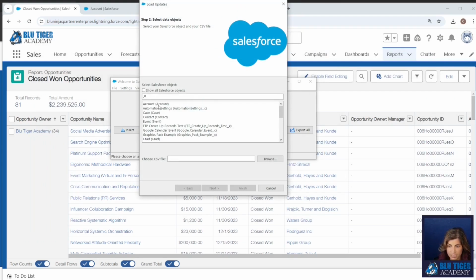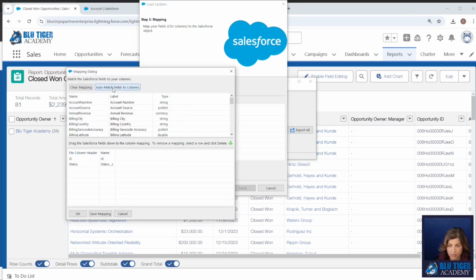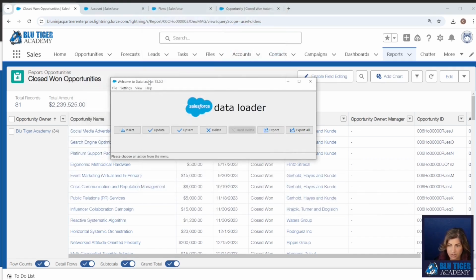Now we're going to run an update. Selected my file. I'll click next. And then I need to map my ID and status field. That's it. Okay, all my records have been updated.